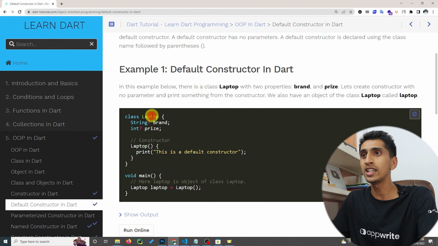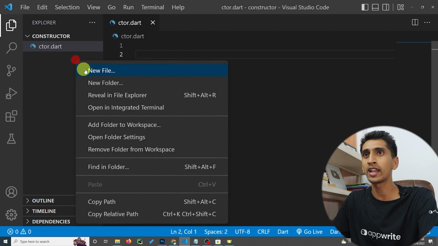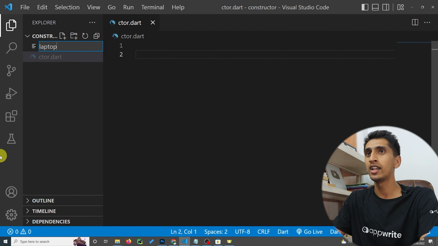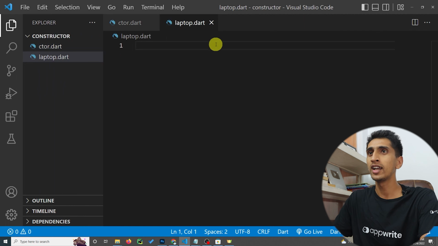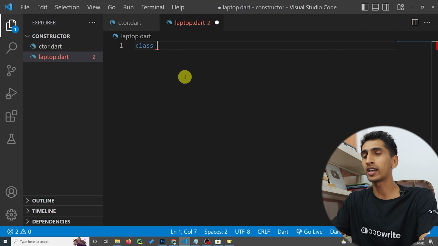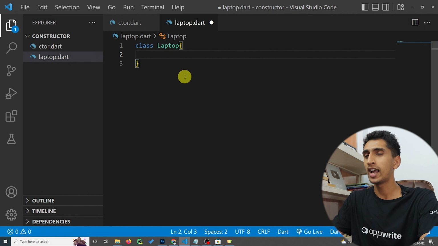Here you can see Laptop is a class name and we have two properties here. One is brand and another one is price, and this is the constructor and this is the main method. First of all, let me create a file called laptop.dart, and then create a class called Laptop. This is our Laptop class, and let's write the properties first.